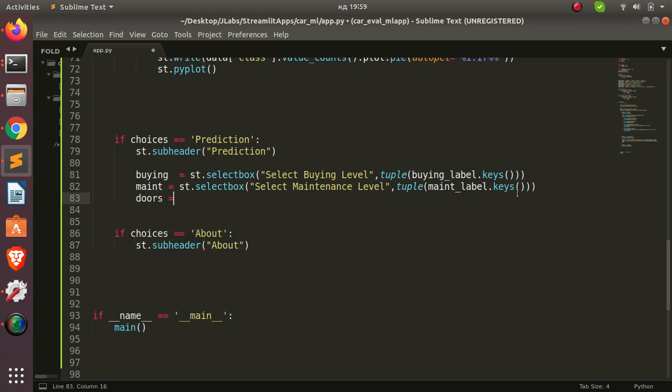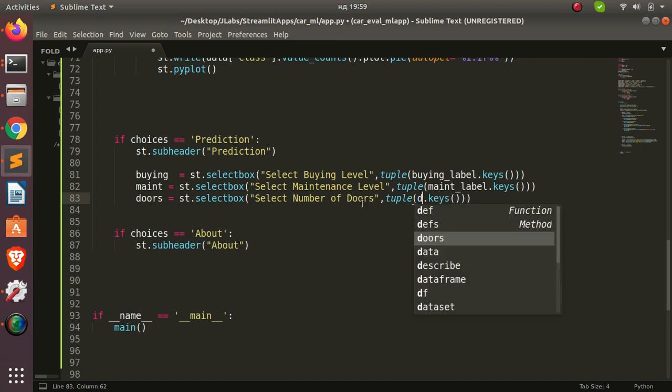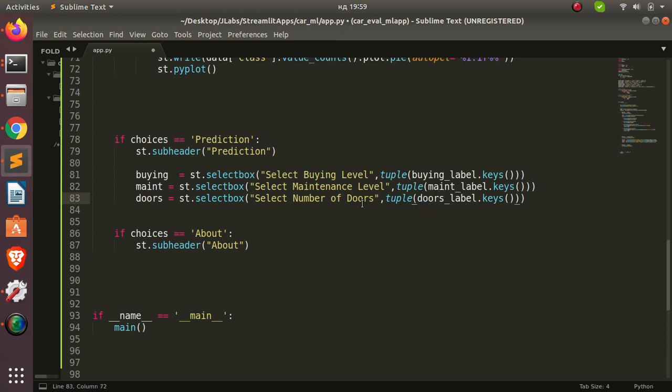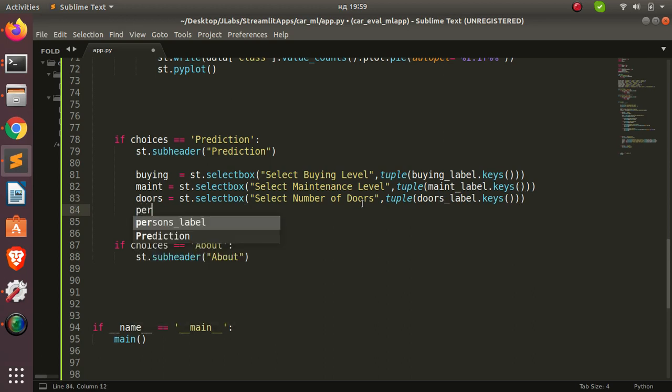So I'll copy the same thing here. Copy this and paste it here, and then modify these ones to number of doors. Select number of doors for the car, which is going to be the same thing. So this is going to be my doors label. Then the next one is going to be the number of persons. So this is going to be persons.